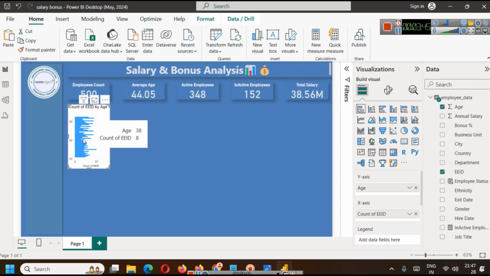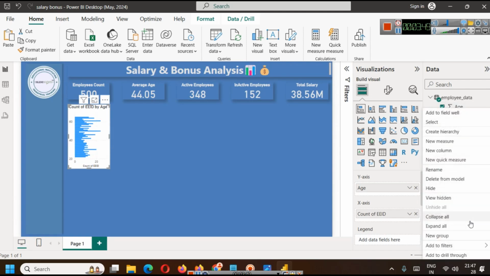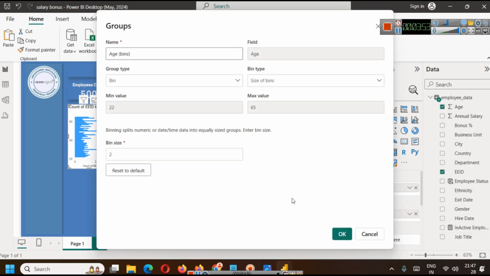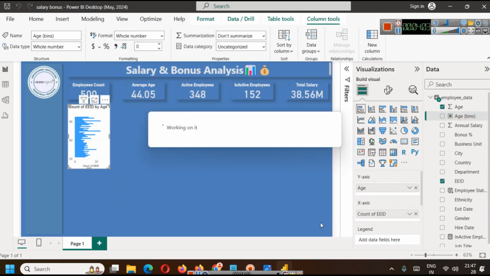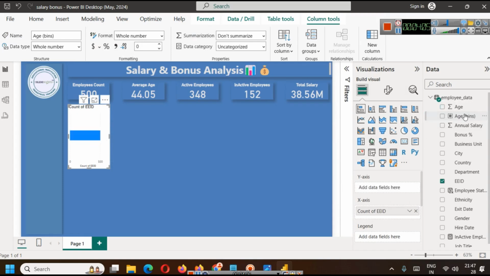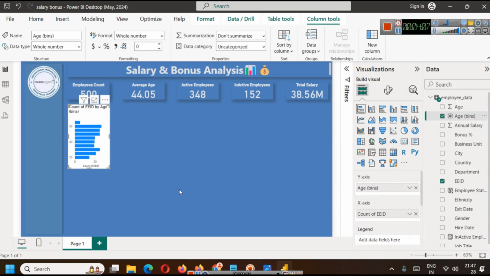Now here there are too many age groups. So what we can do is click on this three dot arrow. I have explained this in previous parts also. We can create a new group and say we want to create age groups of 5, right? So every age group will be of 5 years. We will click OK, and now instead of age we will bring bins here, and this way we will be able to see the distribution of age.